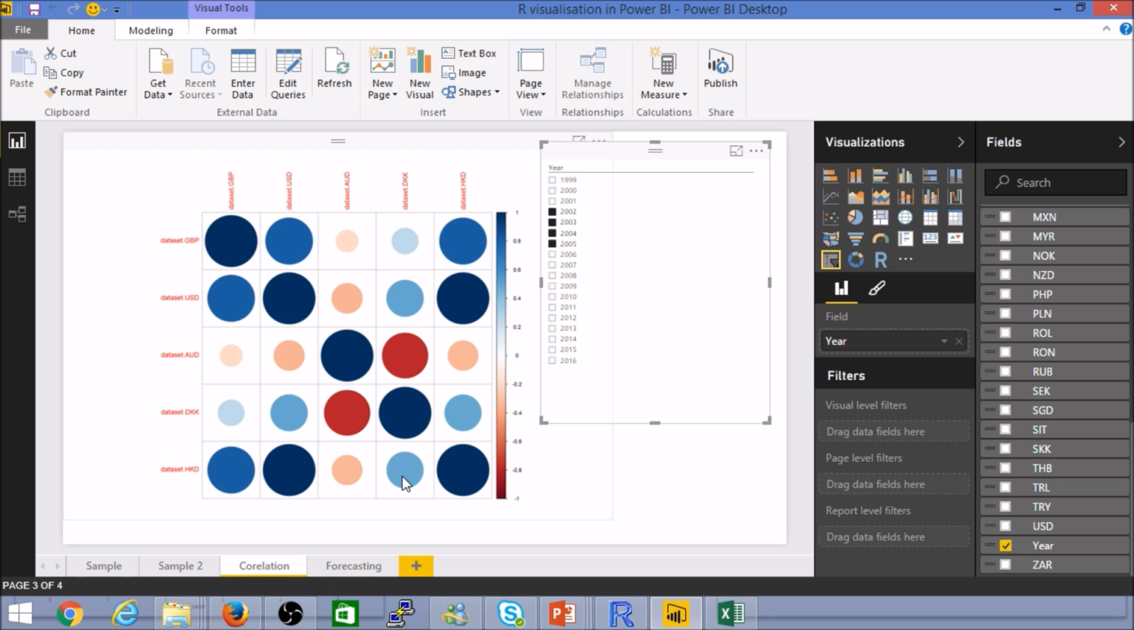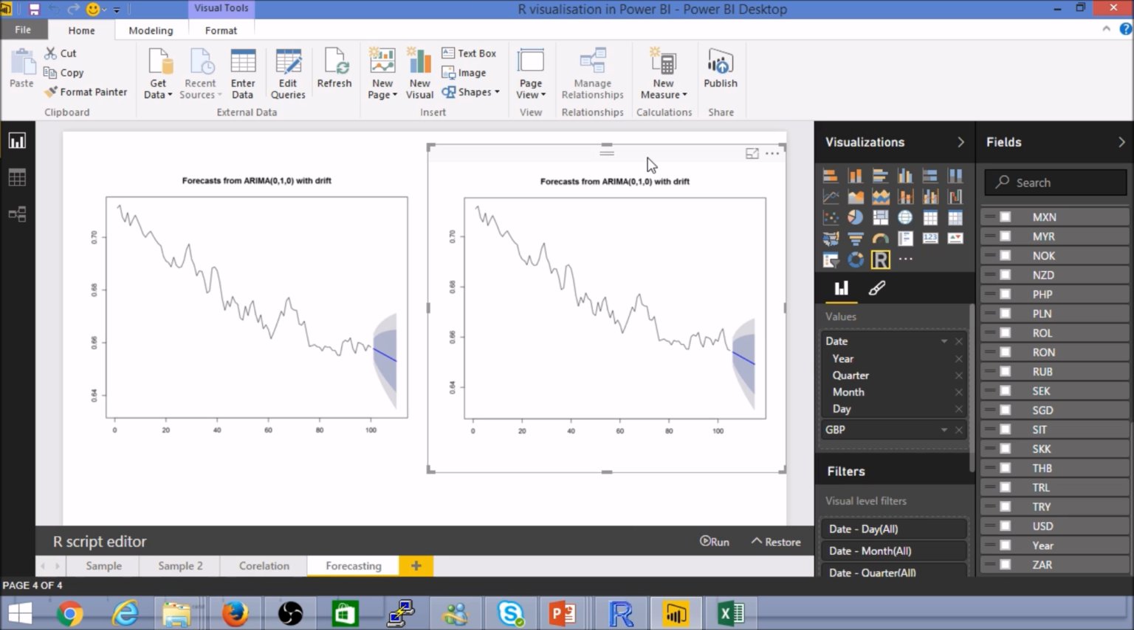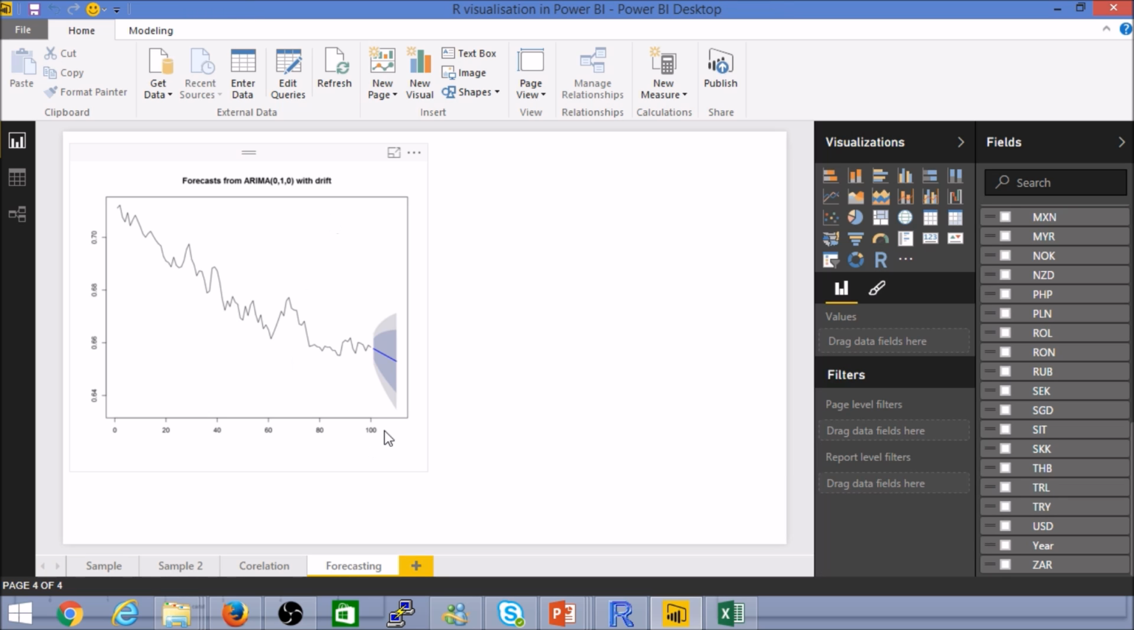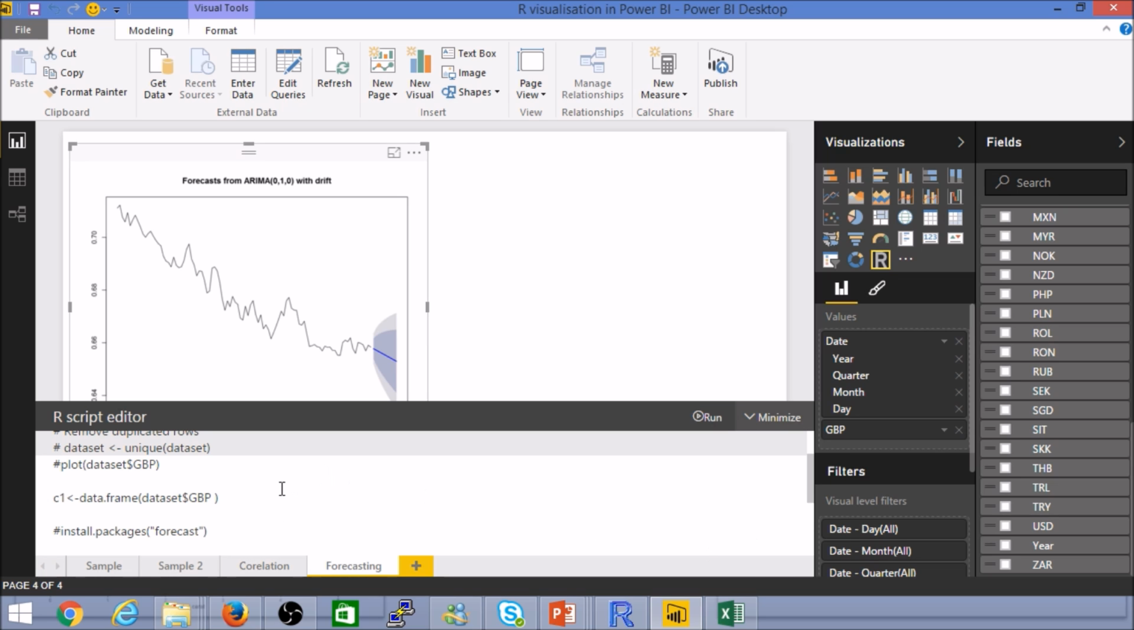The last example that we'll take a look at is a forecasting model. Forecasting is quite an elaborate topic in itself. I'm not going to spend too much time in this video talking about the details of forecasting itself, but I just wanted to quickly show you an example of how you can use R and Power BI together to do some very basic forecasting.